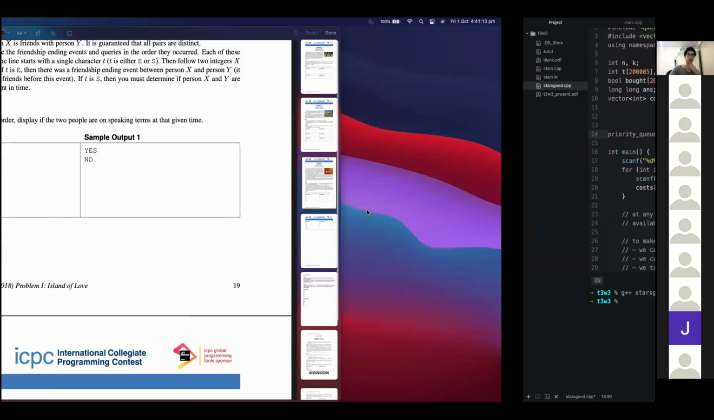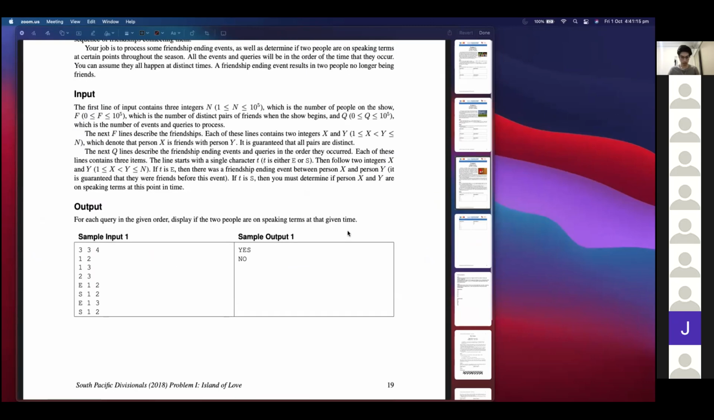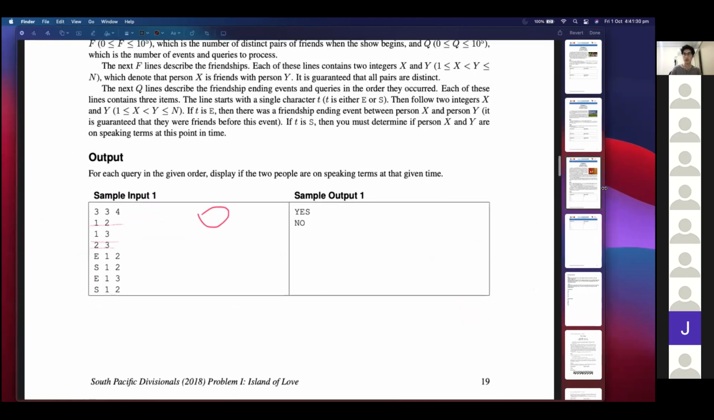All right, so we'll move on to this problem. So in this problem, you are given a graph. So you're given a bunch of connected nodes. So in this sample, don't worry about all the flavor text. You just have a bunch of nodes and you're given their edges. So you have three nodes in this case, and you have an edge between 1 and 2, 1 and 3, and 2 and 3.